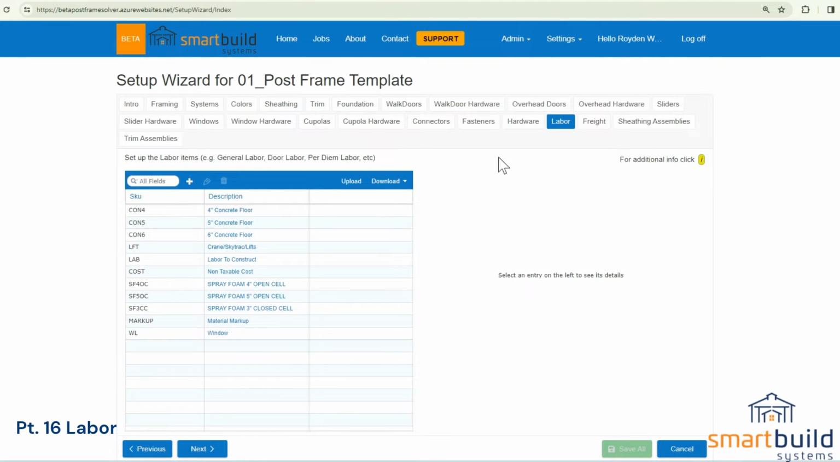You could also think of labor as subcontract items that you want to add to the job. In this case, I've got this example set up. Maybe you sub out the concrete, or your crew does it themselves and you include it, but you also want it itemized out in the job.